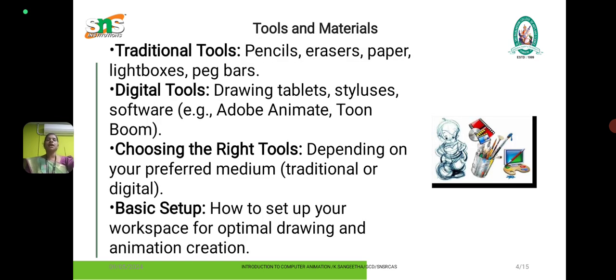Tools and materials. The tools you use greatly influence your workflow and the quality of your animation. Traditional animators often use light boxes and peg bars to ensure consistency across frames, while digital animators rely on software and drawing tablets. Whether you choose to work traditionally or digitally, it is essential to familiarize yourself with your tools and set up a workspace that supports your creative process.